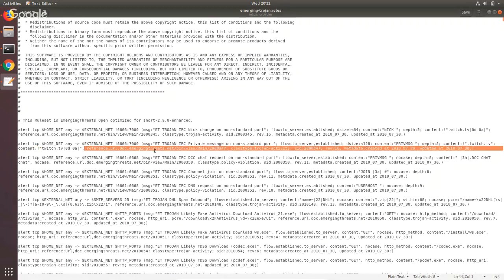Then it gives you a reference URL to look up the rule itself, or to get comments. Sometimes you'll actually see links to blogs on why something is a rule. I don't see any here off the top of this page. And then again, it's got a class type, Trojan activity, your SID, the revision, so how many times it's been updated, then just some metadata, so when it was created and then when it was last updated.